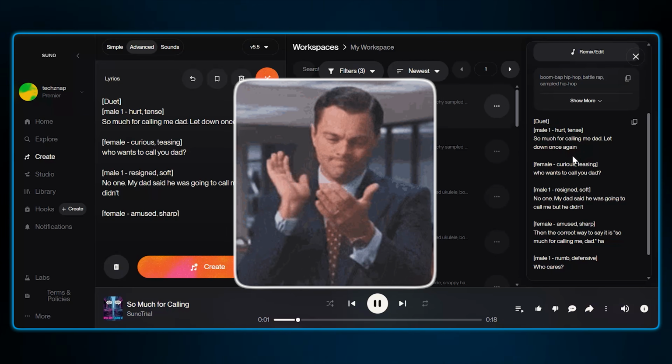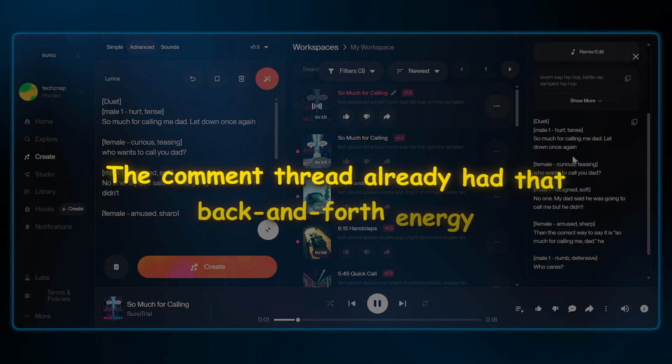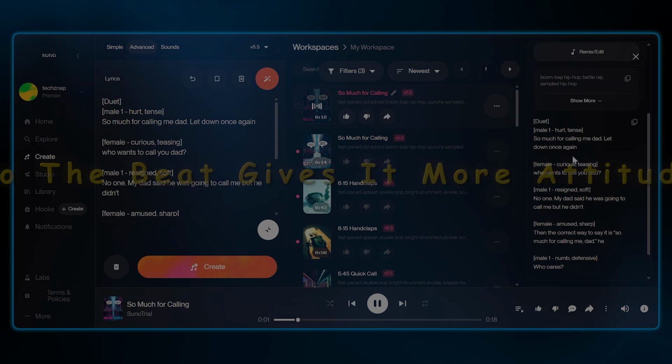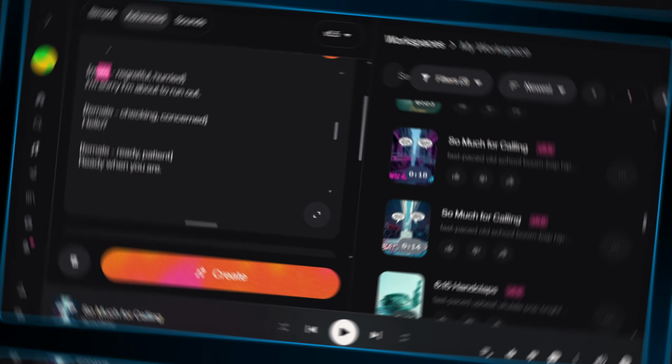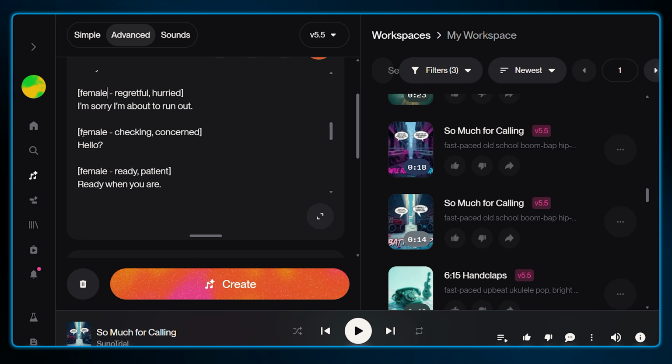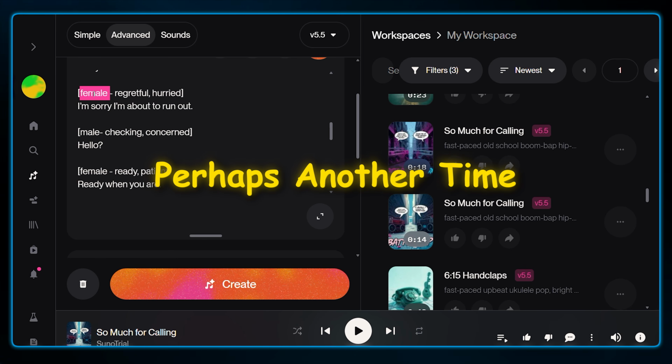Yeah, again, that is great. The comment thread already had that back and forth energy, so the beat gives it more attitude. Perhaps it would be interesting to try out switching the roles here. I will surely try that another time.